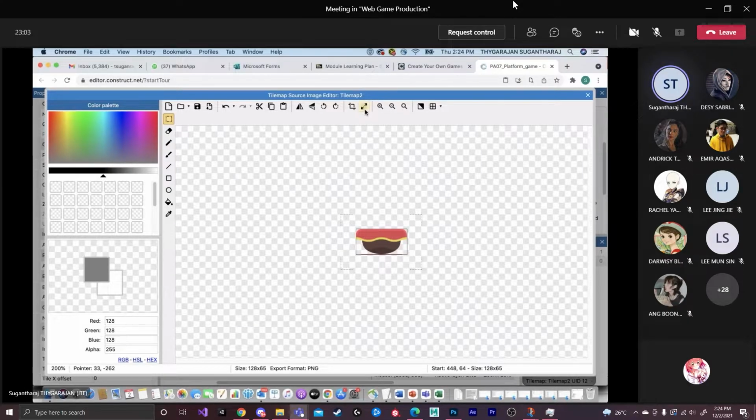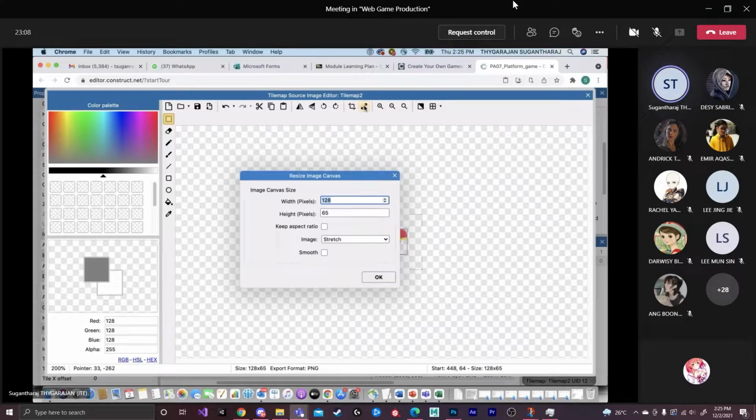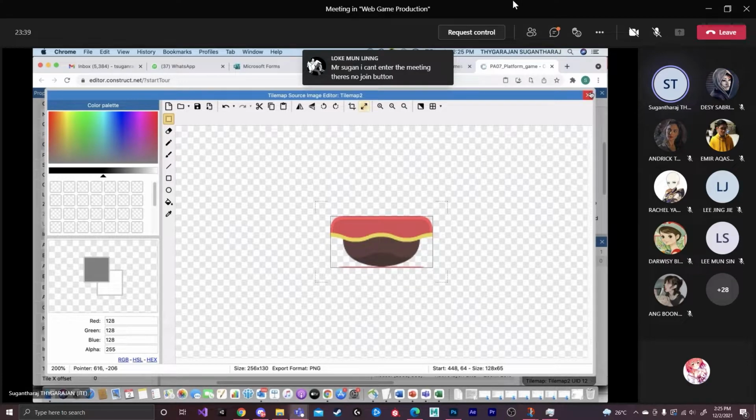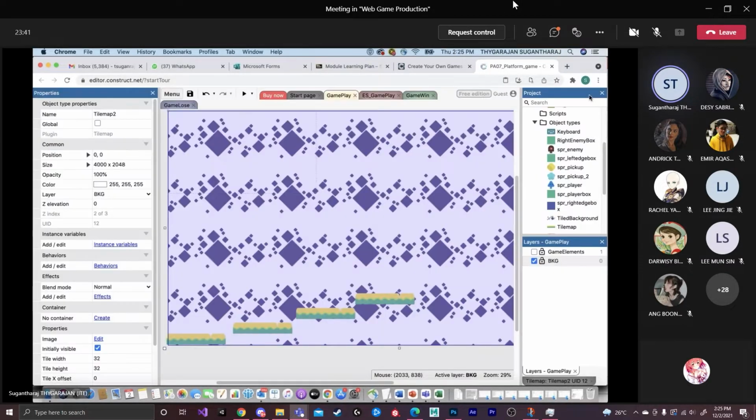Okay. If you want to resize, you can just click on the resize to make it bigger immediately. So let me resize to double the size. 128 times 2 is 256. Then this one is 65 plus 65 is 130. Just try to multiply by 2, then you make the size bigger. Okay, so once you are done, you close this one.